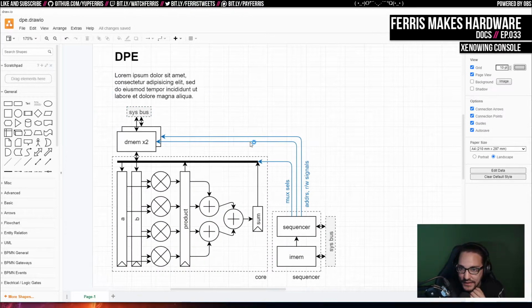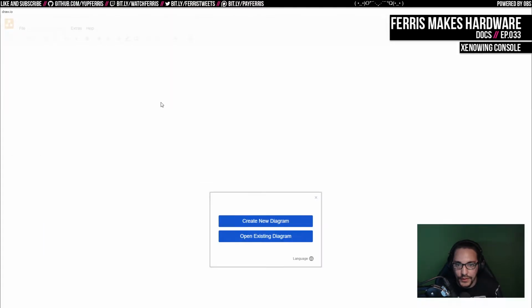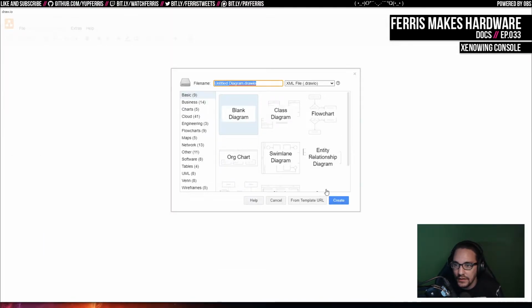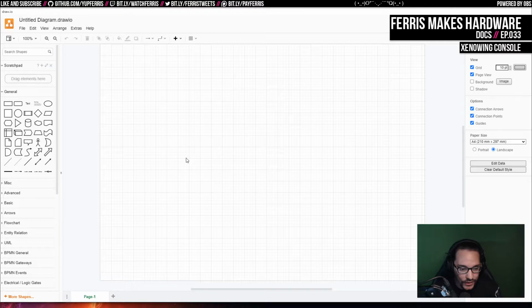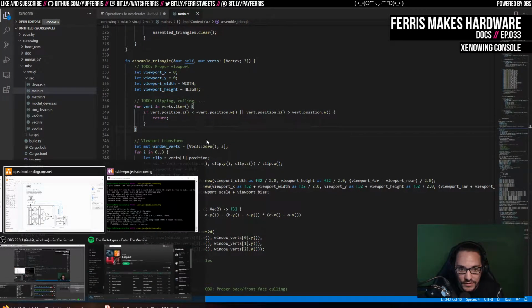Yeah, I like this idea. In the meantime, I would actually like to also do a diagram for the pixel pipe, because I pretty much have that working now, and I don't think it's going to change much. So let's just kind of document that.